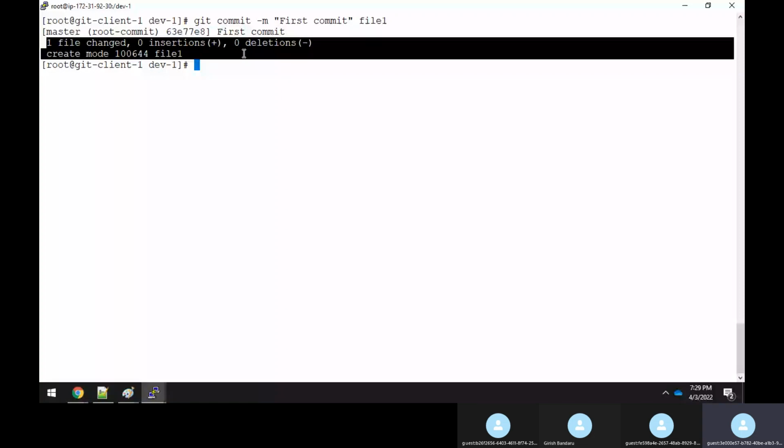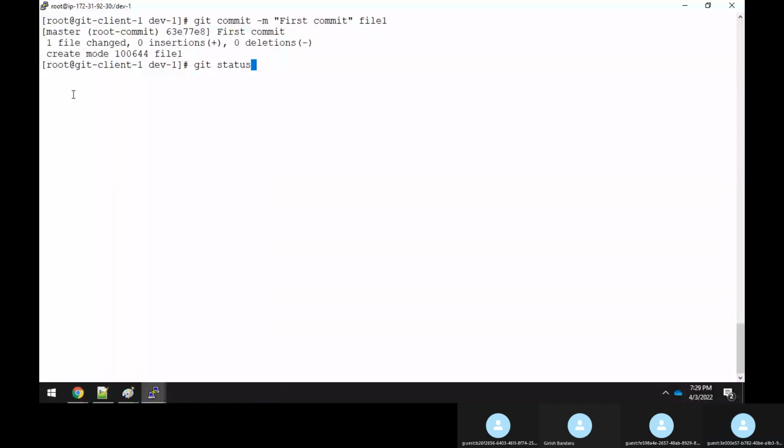Now if you do a git status, git status will tell you what the status of your current file is. What are the changes, or what is set? It says nothing to commit. It means everything is clean. It means that you have already committed, and there are no more changes to the file. This file is already committed.